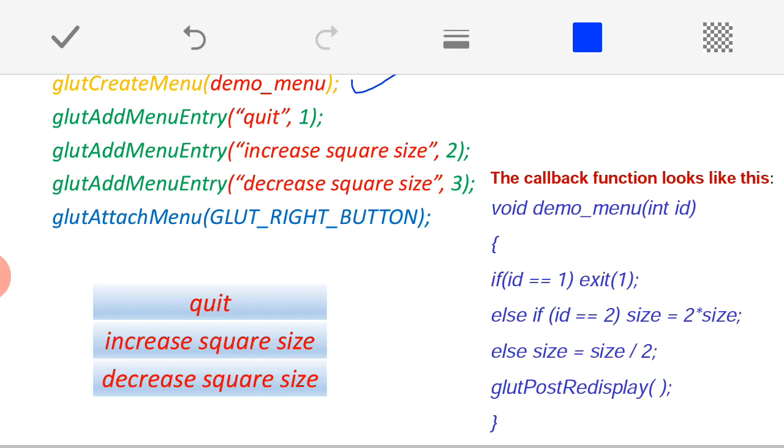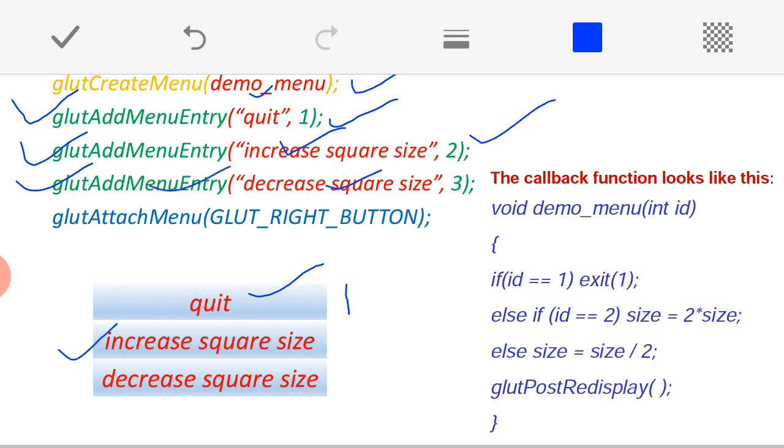Under this menu I am going to add how many entries? 3 entries. glutAddMenuEntry of quit. This is quit, so quit is 1. See here, I am going to pass that ID number 1, and glutAddMenuEntry, my second option is increase square size, this is 2. Then my third entry is decrease square size, this is 3.